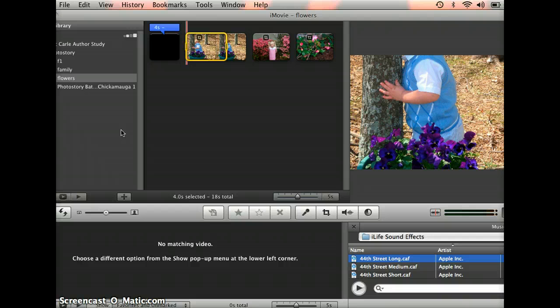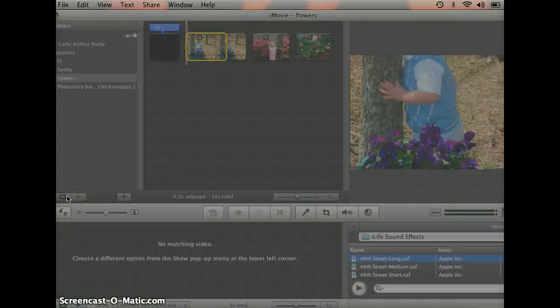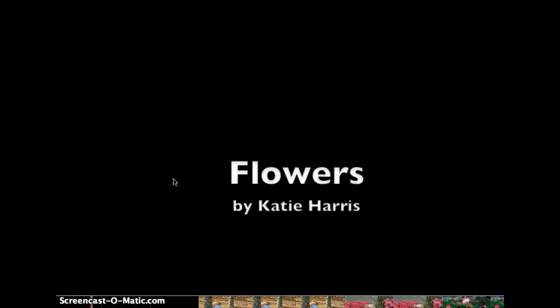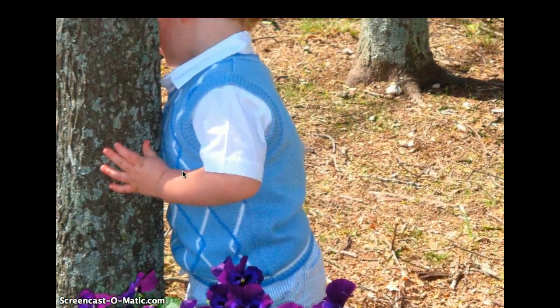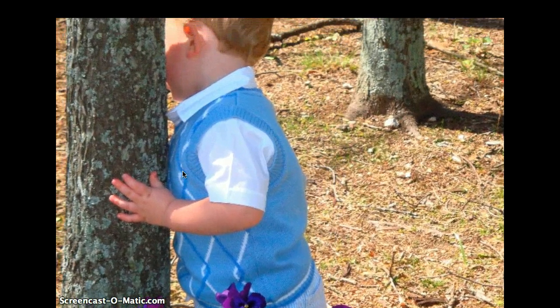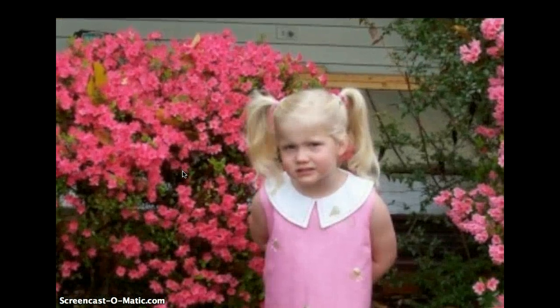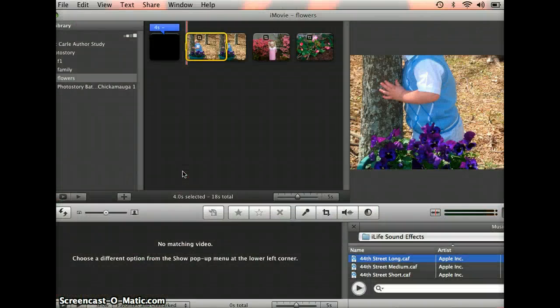You are now ready to view your movie by clicking the play button. And there it is. If you are happy with it, then you are finished with the editing part. If you feel like you still need to make some changes, then you can go back and edit your video some more.